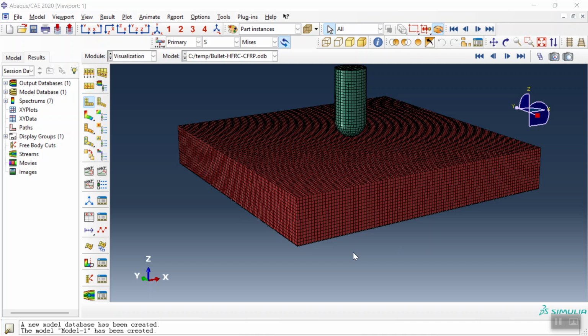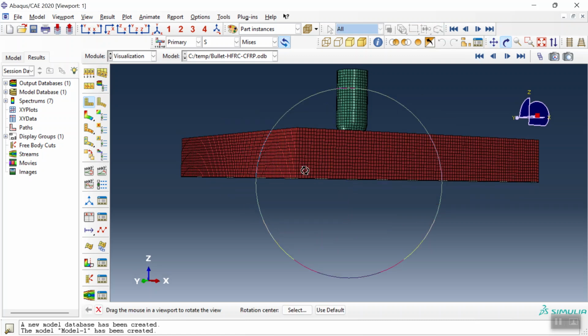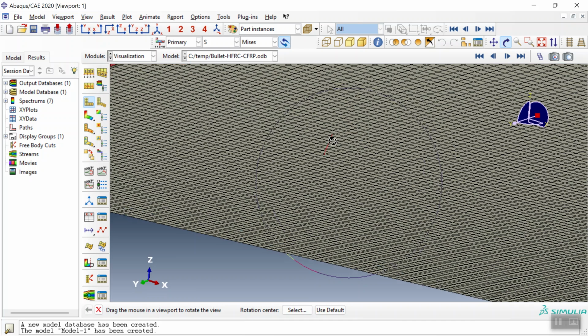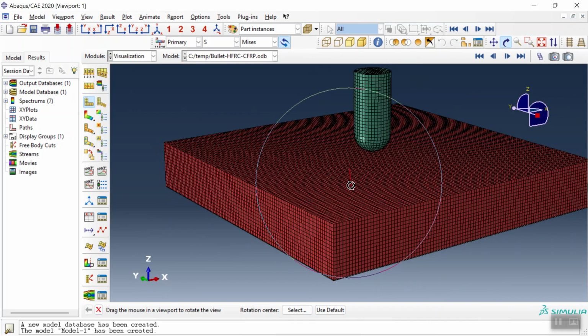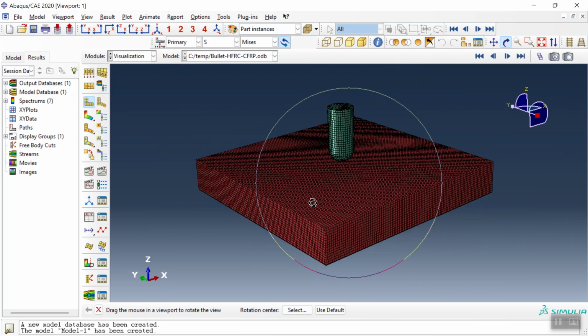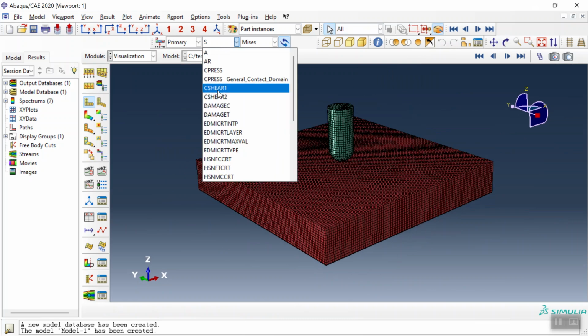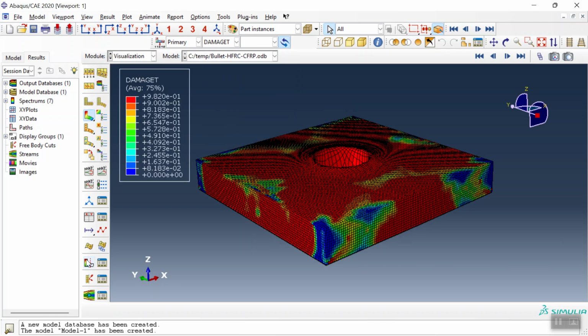Today we made a model of the ballistic impact of a steel projectile with damage behavior on a steel polypropylene hybrid fiber reinforced concrete panel, reinforced with a CFRP layer at the bottom and also steel reinforcement embedded inside. So let me check, for instance, tension damage.